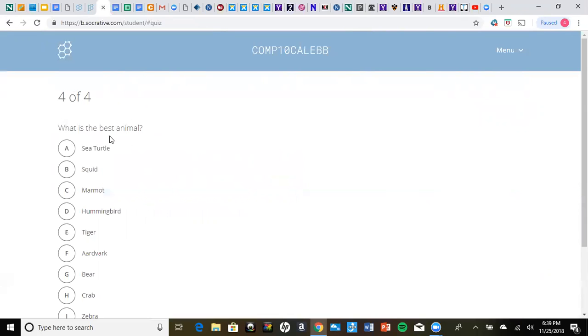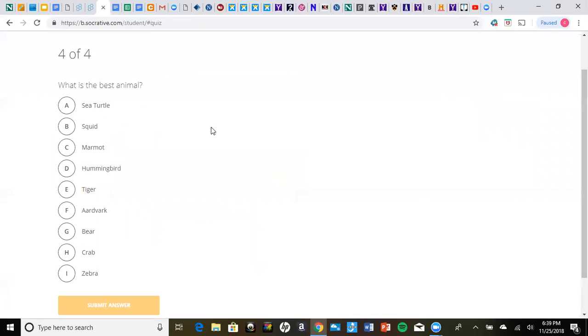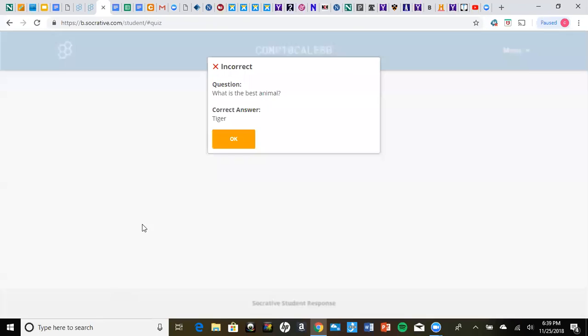What is the best animal? All right, so we've got a big list of options here. So I'm going to say the best animal is a sea turtle. Answer A. Submit that. And we got it incorrect. So apparently the correct answer was tiger. So what's the best animal? Correct answer. We'll click OK here.